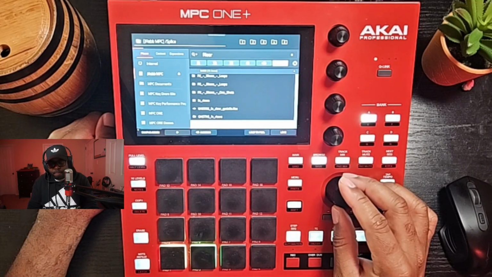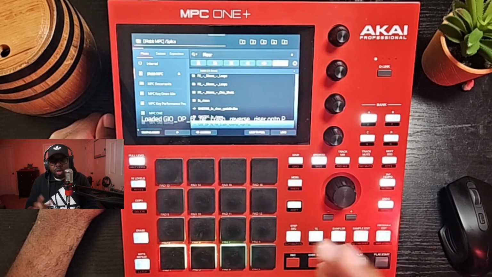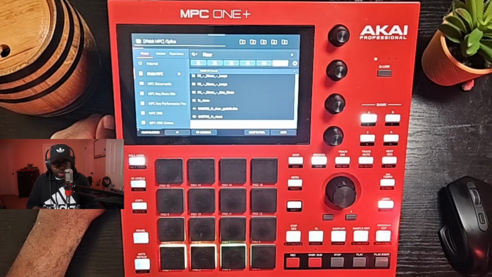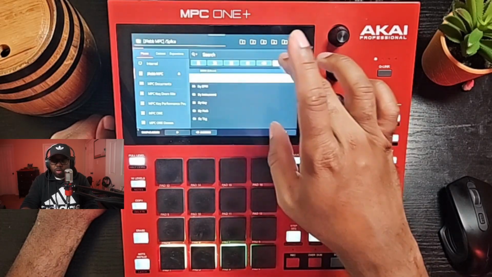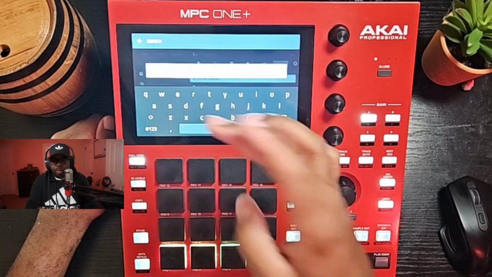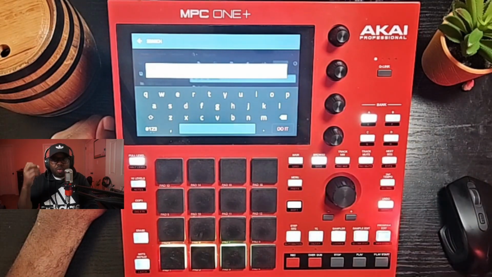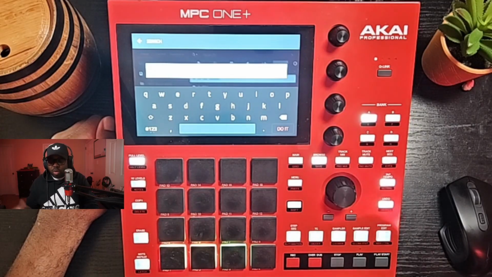I like that, the reverse crash. So now we have three risers in these three pads. Simple enough, right? So now I'm also going to look up impacts, because after the riser I want some kind of crash, some kind of noise, something that transitions the tension in the song.